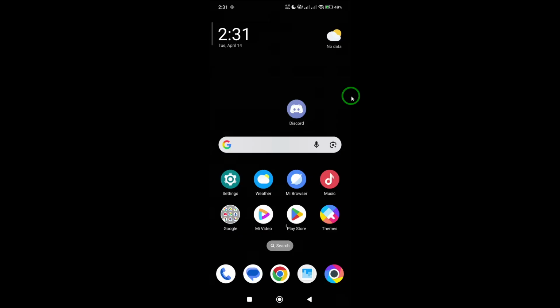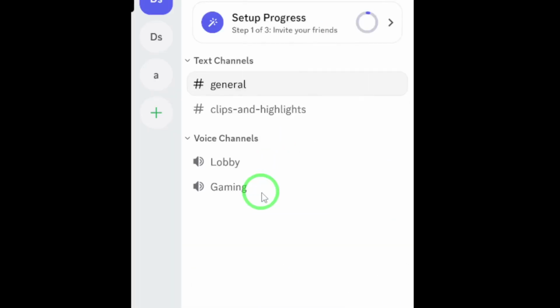First, open the Discord app on your device. Make sure you're signed into your account and that you have the right permissions to manage invites in your server. Once you're inside, go to the server where you want to set up the invite link.